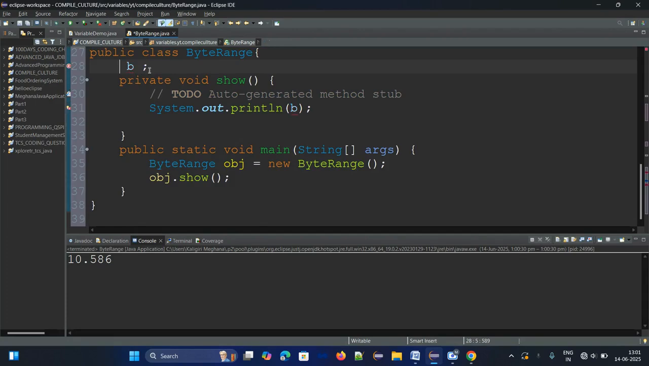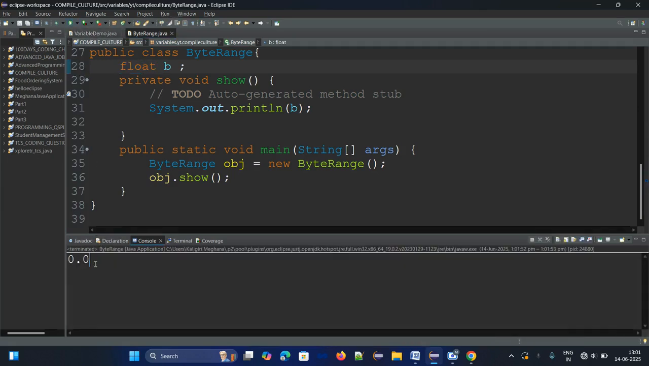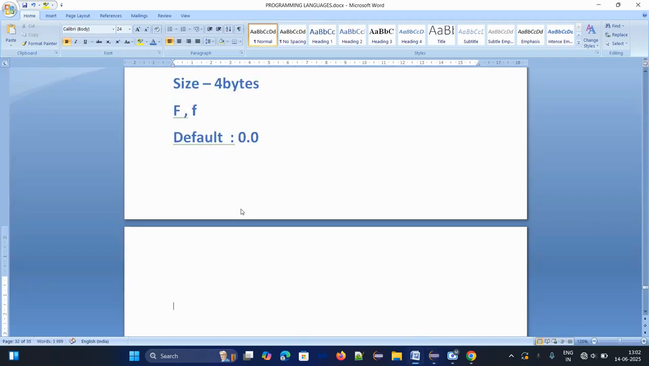Just mention float and the example. See, the default value is 0.0. For local variables, it won't be created. It is created only for instance variables. Same story.